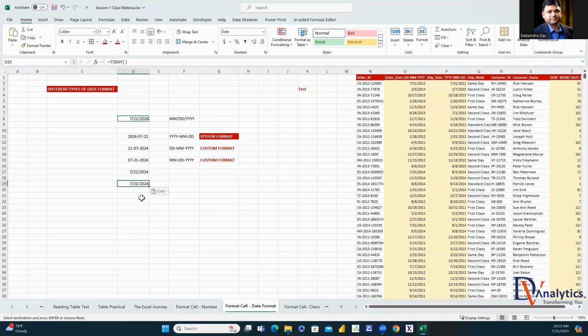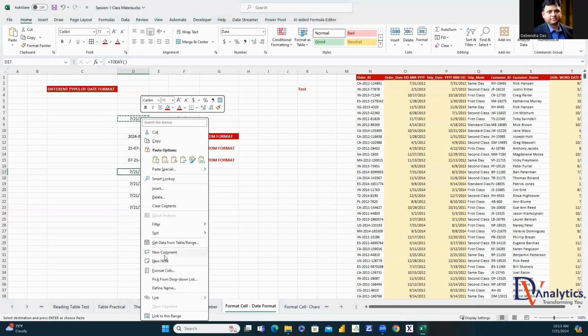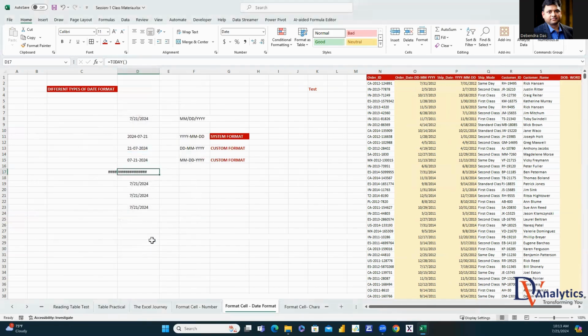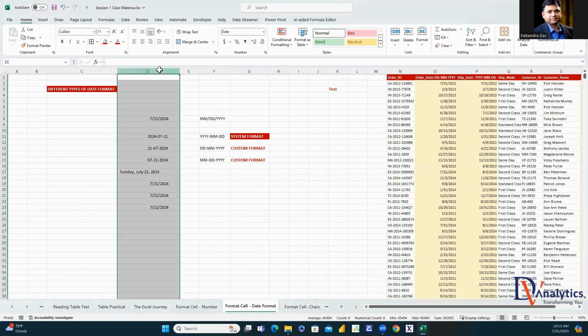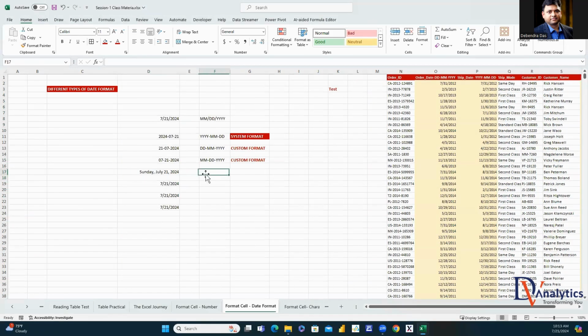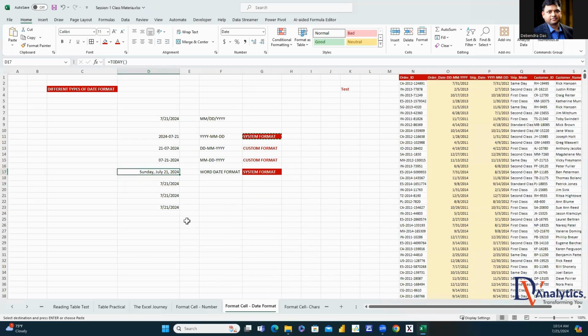Now if I copy this and paste it here, and here, and here, this time I right click, do a format cell, and I choose this format, which is called word date format. Can you see this word date format, guys, everyone? This is called word date format. So this is your system format. You have not defined it, the system has defined it. Understood?